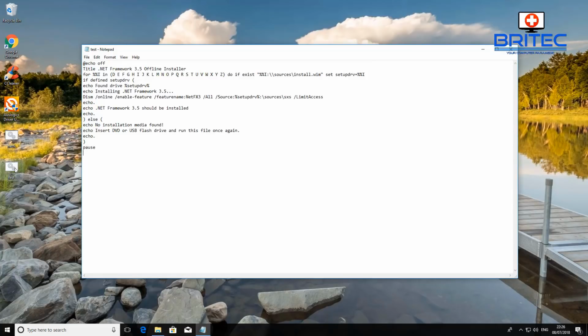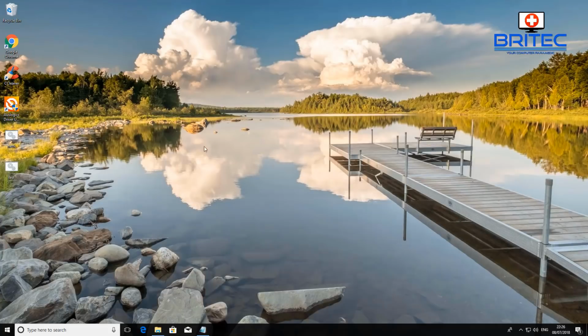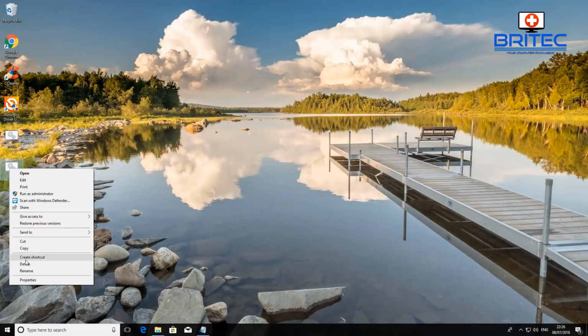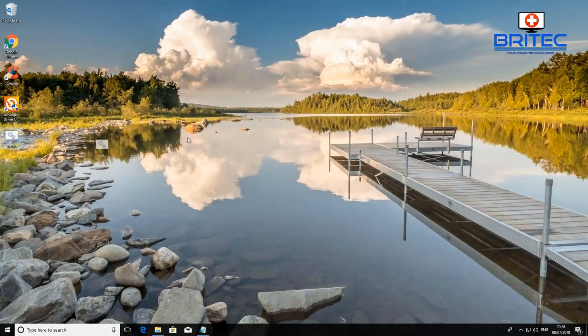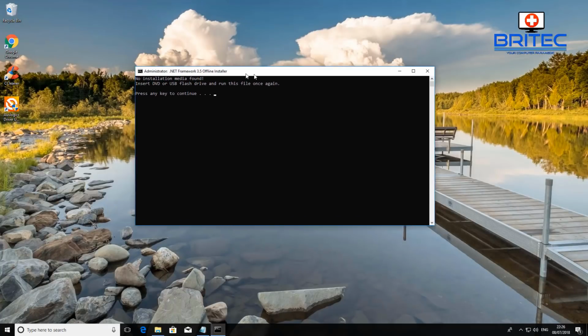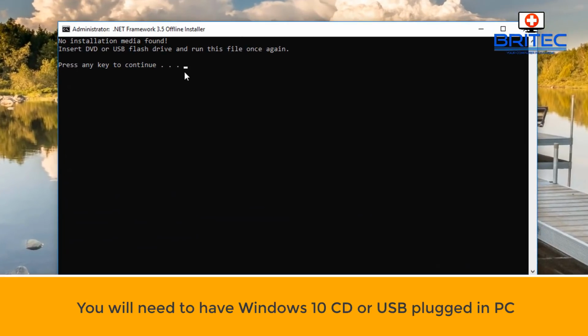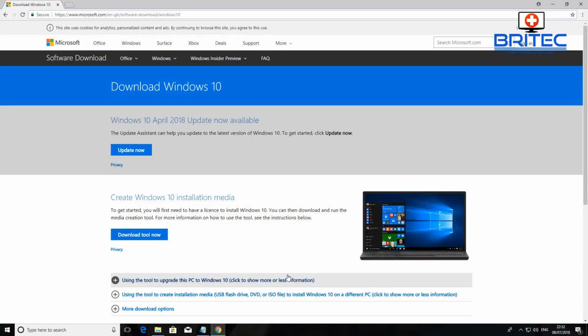And all you need to do is right click on this and run this as administrator. Now if you want to run this, you will need to run it as administrator and have the Windows 10 media plugged in, i.e. a Windows 10 DVD or Windows 10 USB flash drive. You can see here we're getting no installation media found, and that's because we don't have either of those set up. So I'll show you how to quickly set that up.